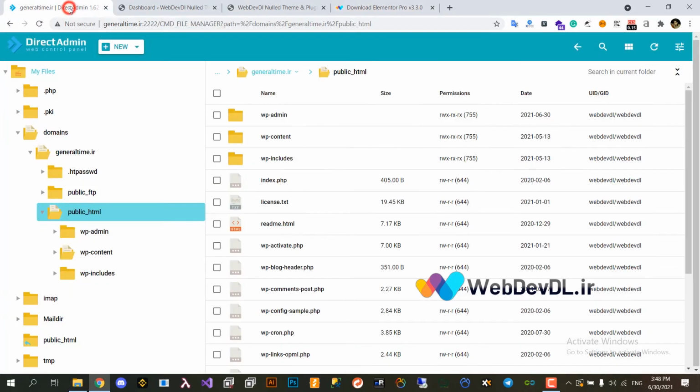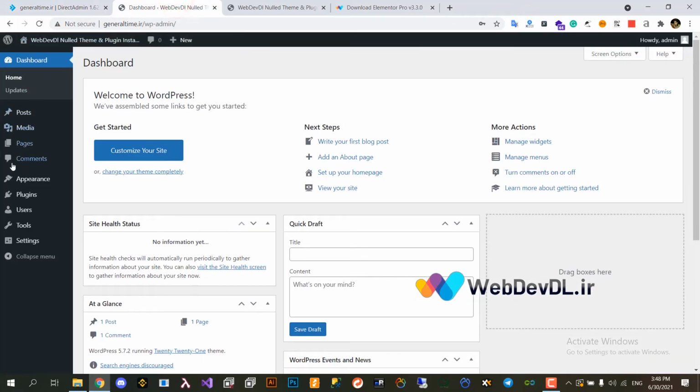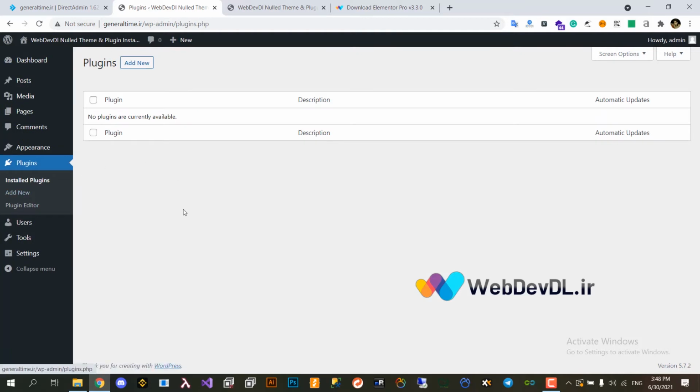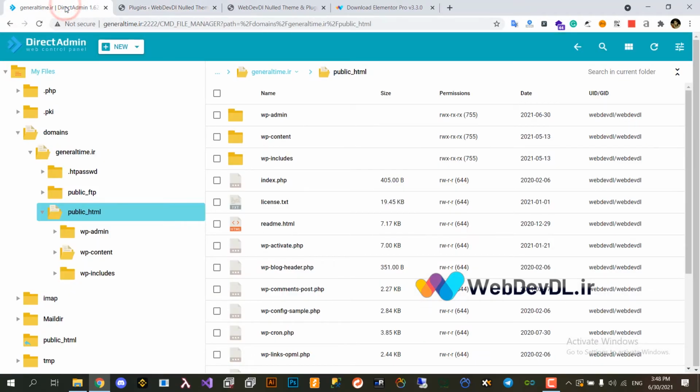Go to the host. The host that we use in this tutorial is DirectAdmin. You can also use cPanel because there isn't any difference in process. We have installed WordPress before. Go to the plugins menu in the dashboard section. As you see, there aren't any plugins here. You have to go back to the host.